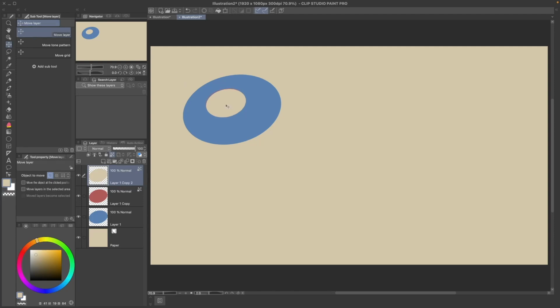Move it down a little bit, and after that what I'm going to do is clip it to the circle below. And here is our ring that looks kinda more like a donut really. Now let's transform it into a cylinder. Again, Command C and Command V.